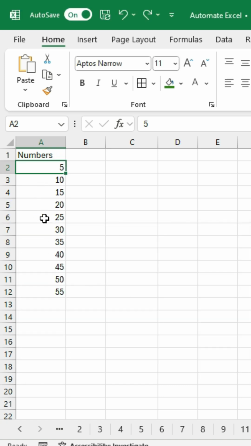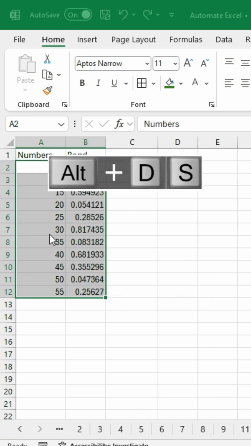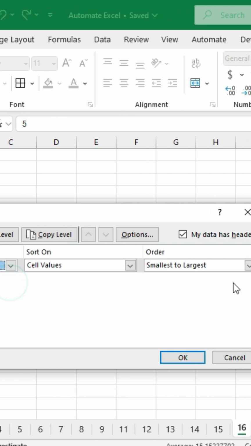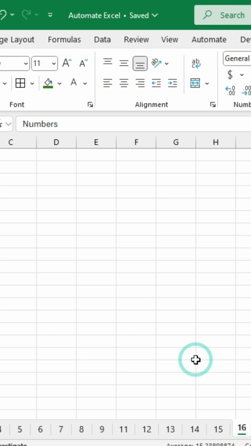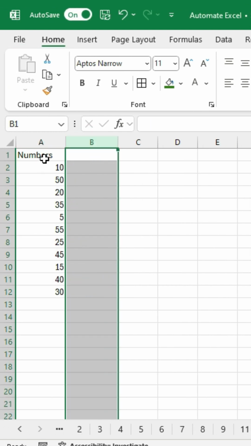What if your numbers are all mixed up? Let's bring in a random number generator, and we'll randomly sort this. Get rid of that by pressing Ctrl-. Select our cell range.